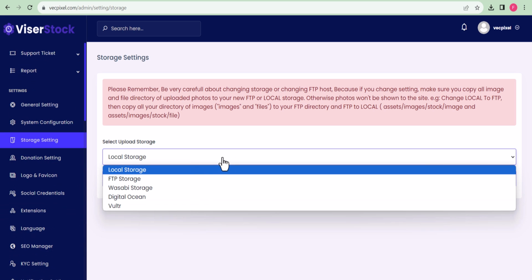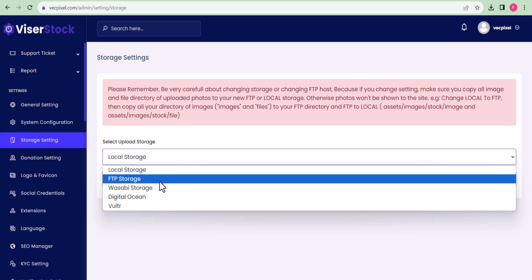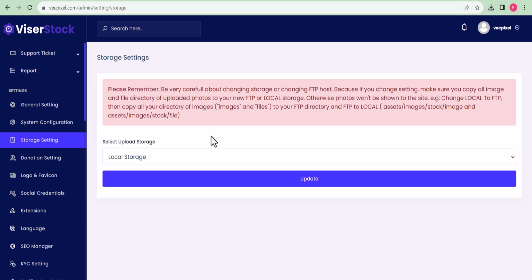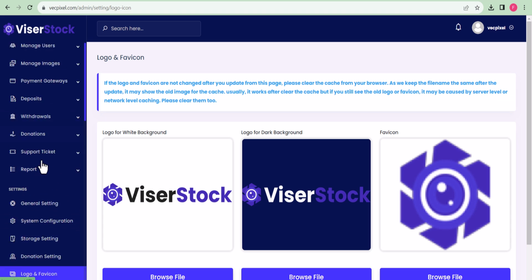Make sure to keep it as local storage if you want to store your images in your hosting. Otherwise you can use an external server to store your images as well, like you can change to FTP storage or DigitalOcean or Vultr. So make sure to keep it as local storage so that the image that is uploaded by the users is directly uploaded to your hosting server. You can also see change donation settings here.